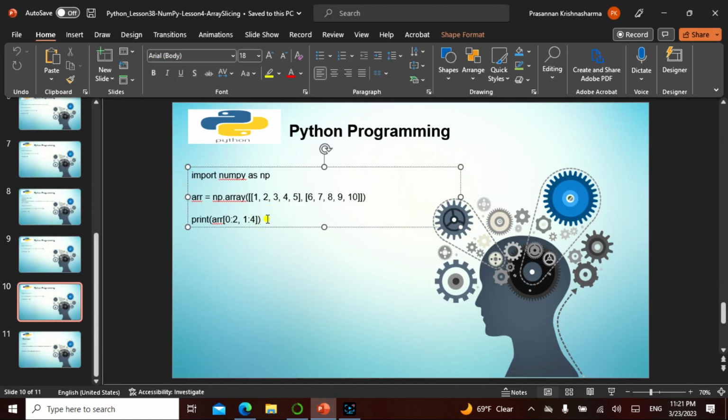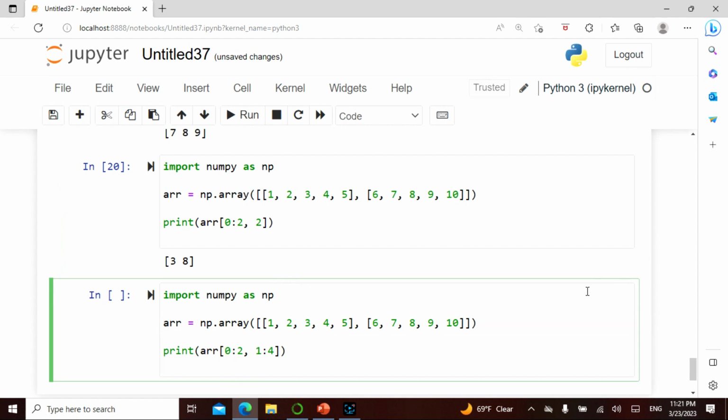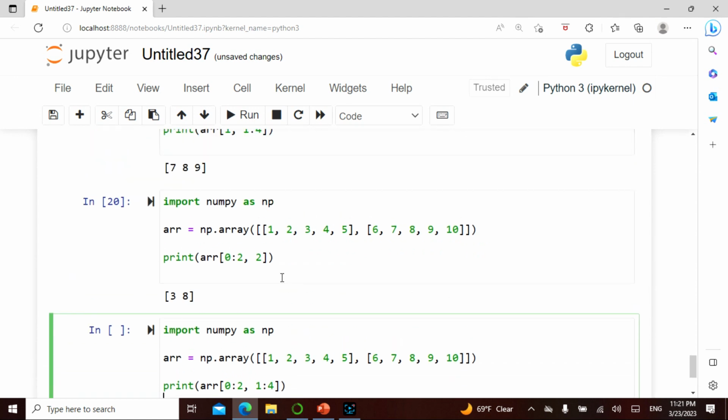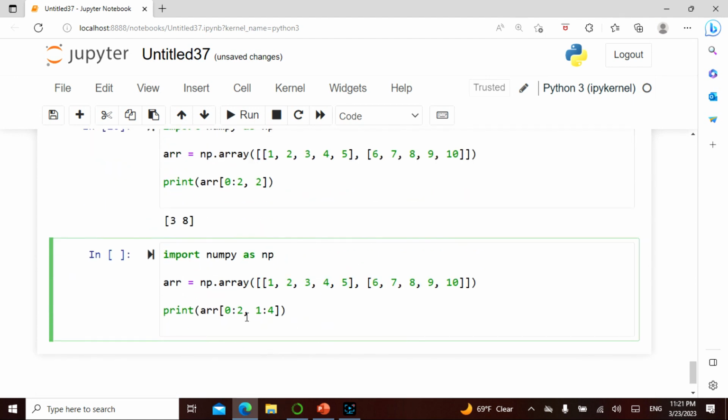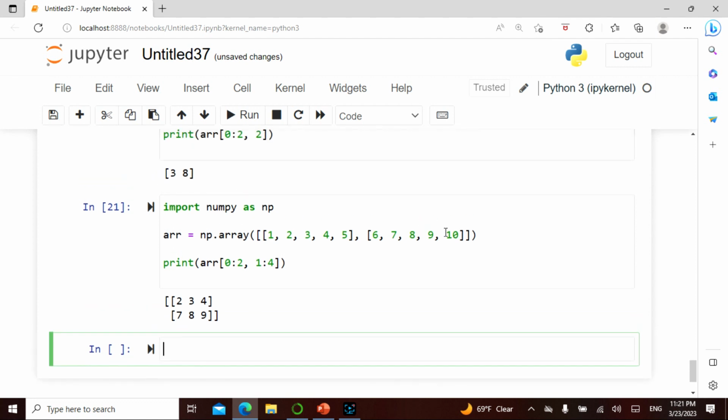You can try one more example in a 2D array. It's the same; in this one we gave 1 to 4 and 0 to 2. Let's see what is happening here. See, it's giving me 2 3 4 and 7 8 9. The 7 8 9 we knew would come. So 0 to 2 is what? Basically it's 2 3 4. And this is a 2-dimensional array.